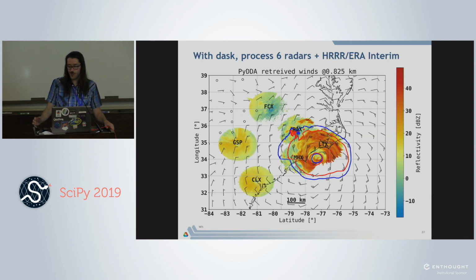And I could expand this out. There's even support for that. If you can just put in a Dask cluster, you can actually distribute your work out to multiple machines. And what I've done with this is a retrieval with 6 radars, HRRR and ERA-Interim, and put it all on the screen.